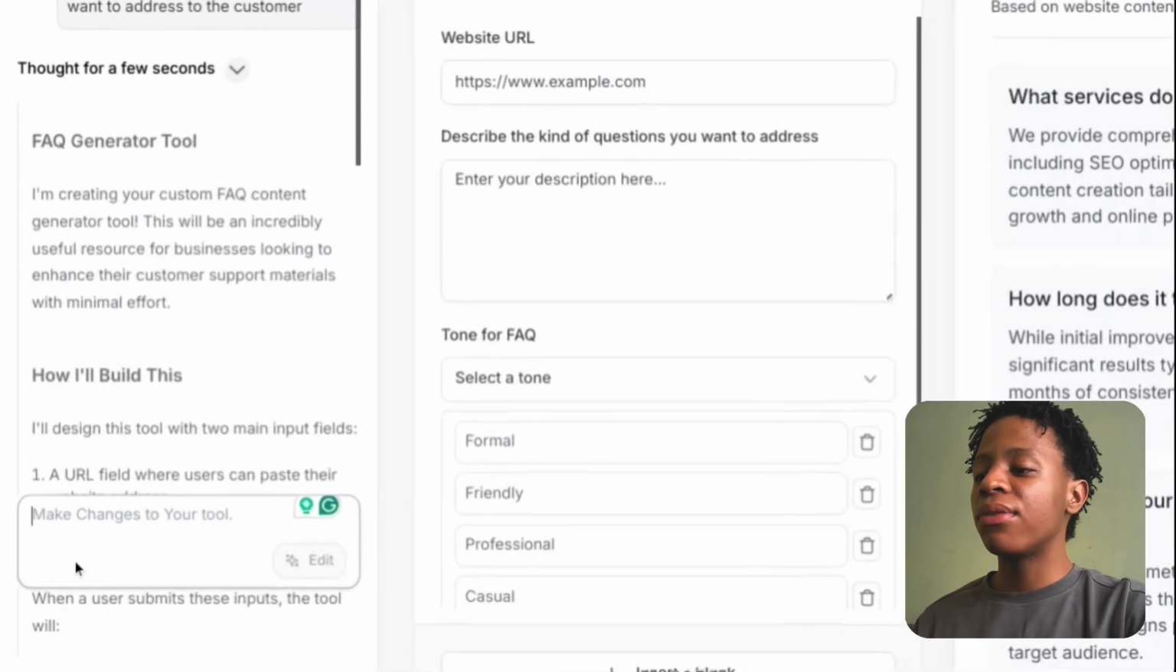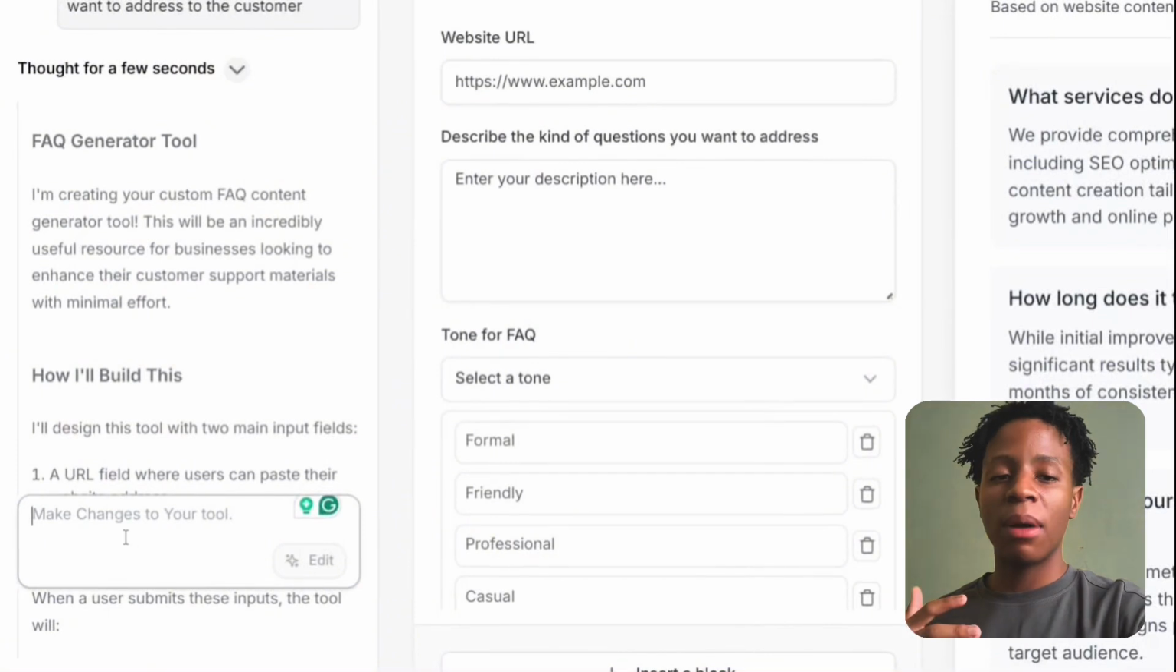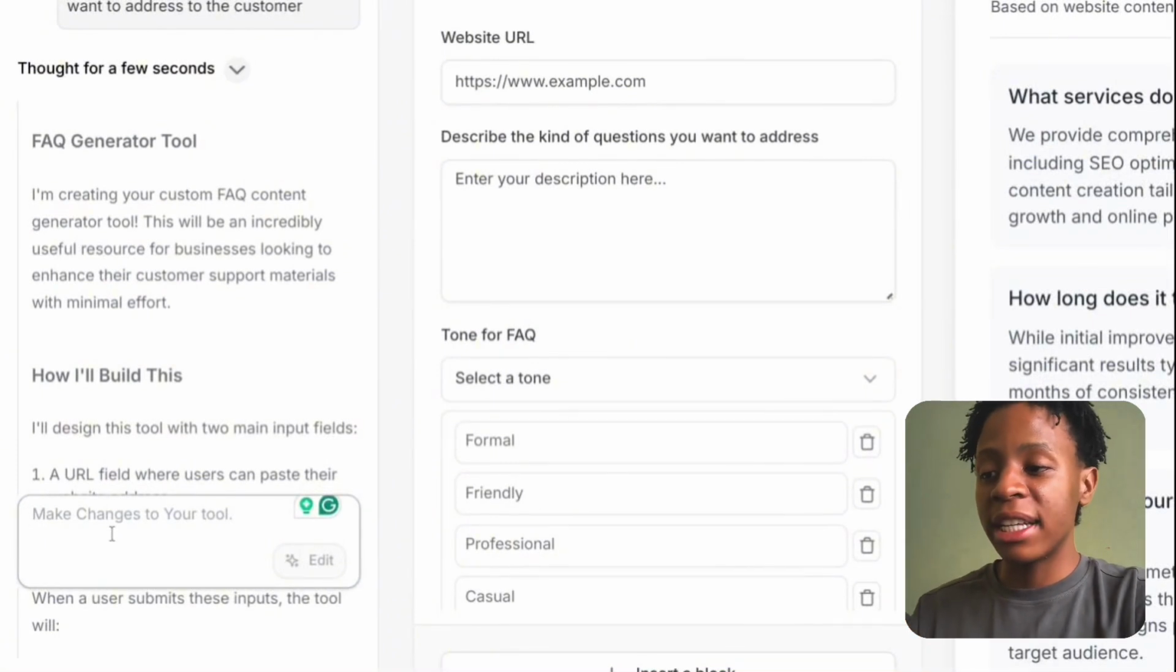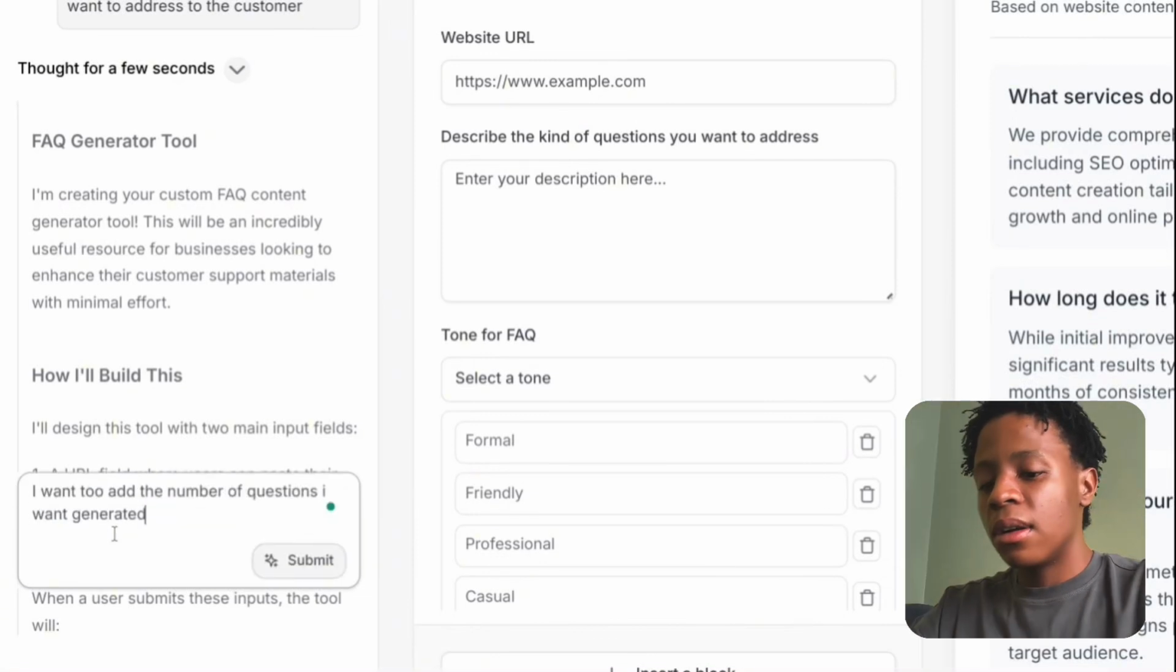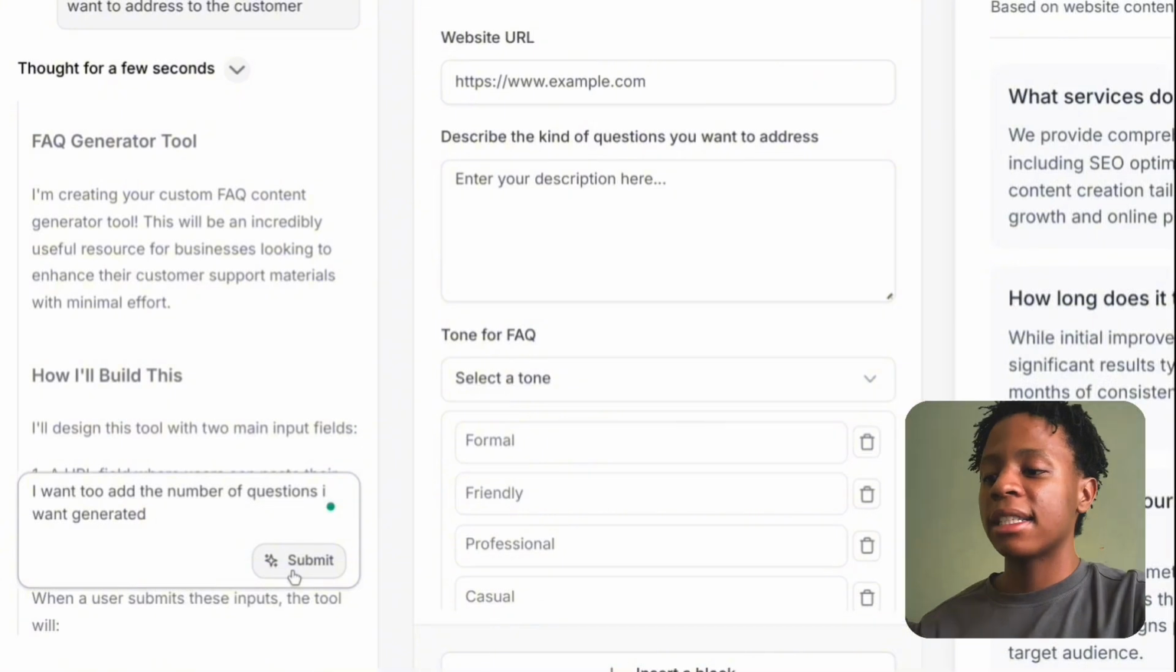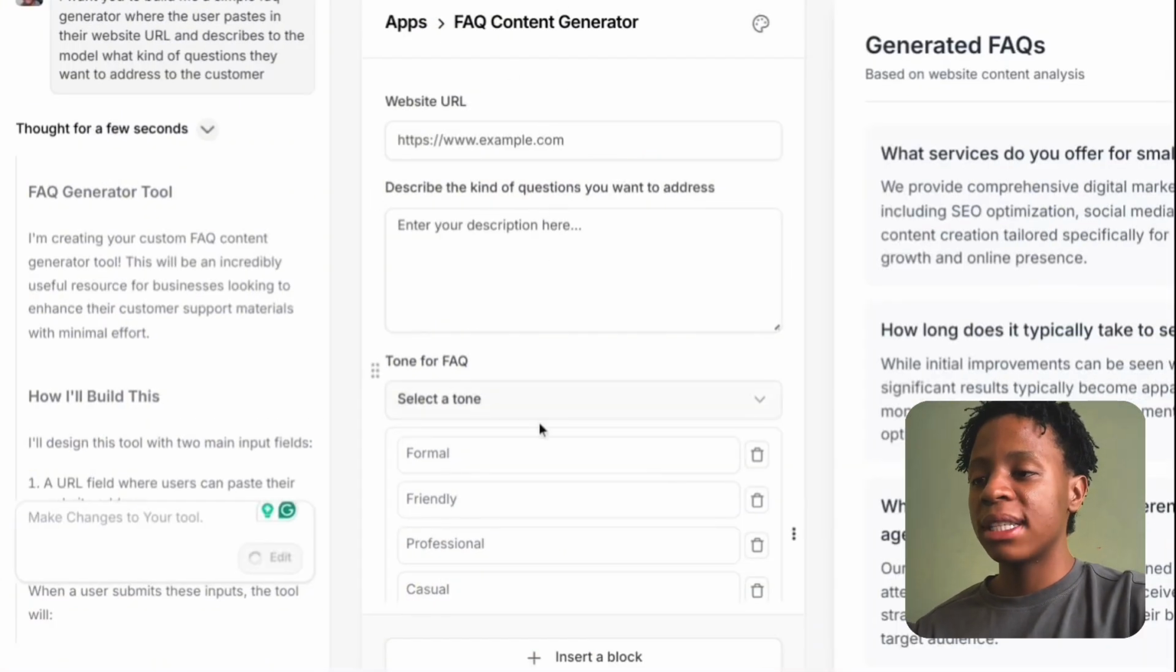I generally just prefer going straight to the AI model and describing to it what element I'm looking to add, right? In this case, I want to add something along the lines of, let's say I want that, and submit. So in a moment's time, you're going to see a huge change.